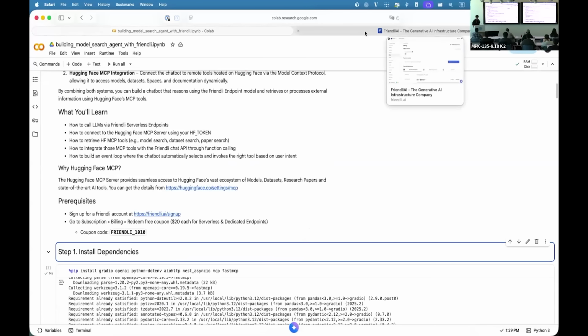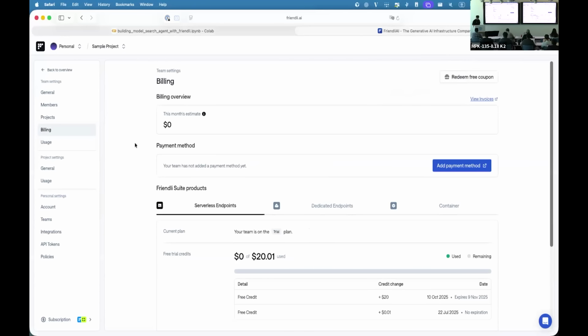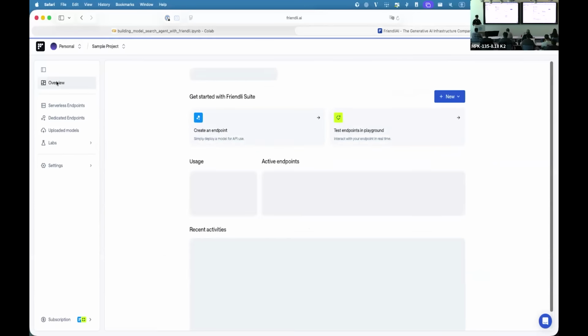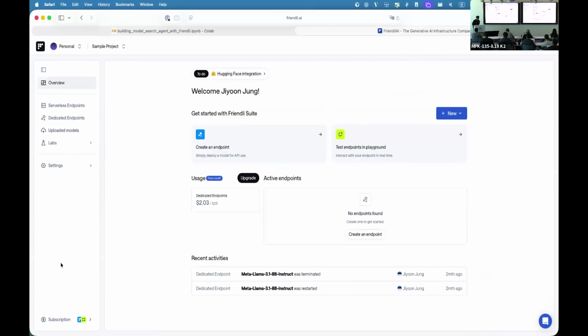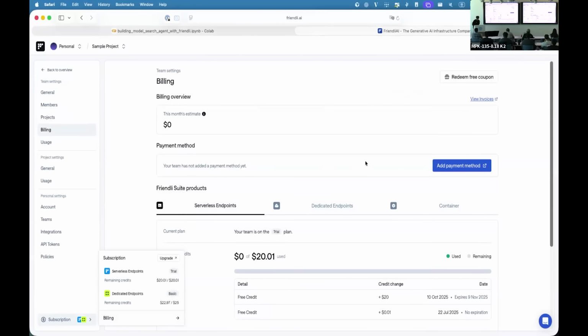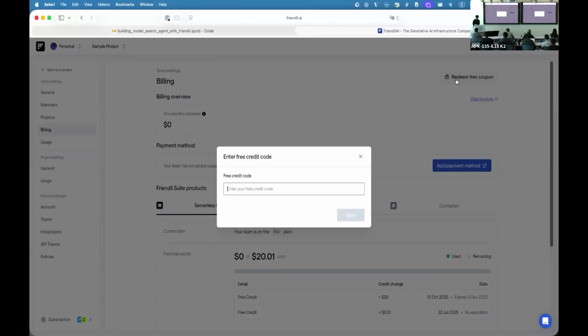For redeeming the coupon, if you sign up and go to the dashboard, you'll see the overview page like this. Then, to redeem the coupon, go to subscription, billing, and redeem free coupon, and type the coupon code that you have. It's friendly_1010.